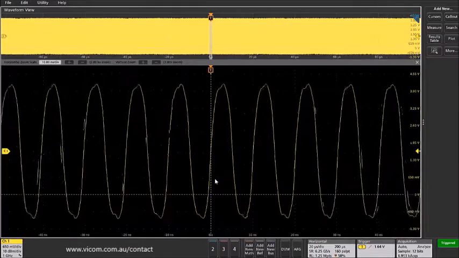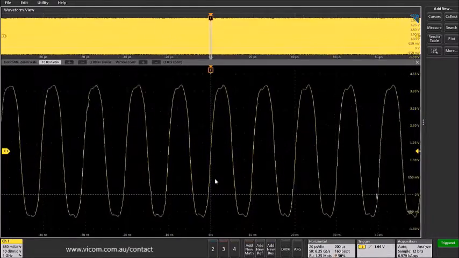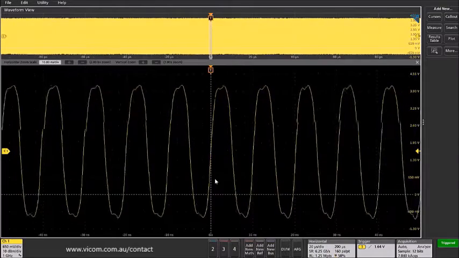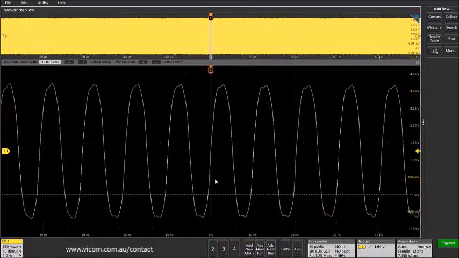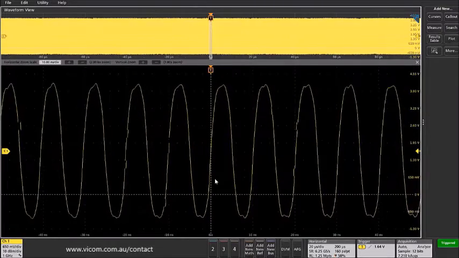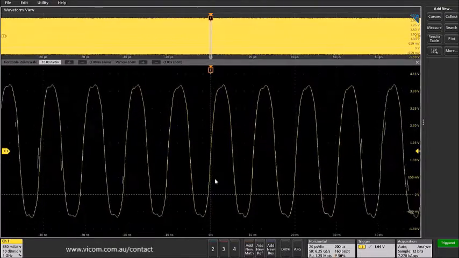Let's take a look at a new feature enhancement that's been added to the firmware of the MSO 4, 5, and 6 series oscilloscopes from Tektronix. That feature is the ability to perform RF versus time triggering on waveforms generated in spectrum view.